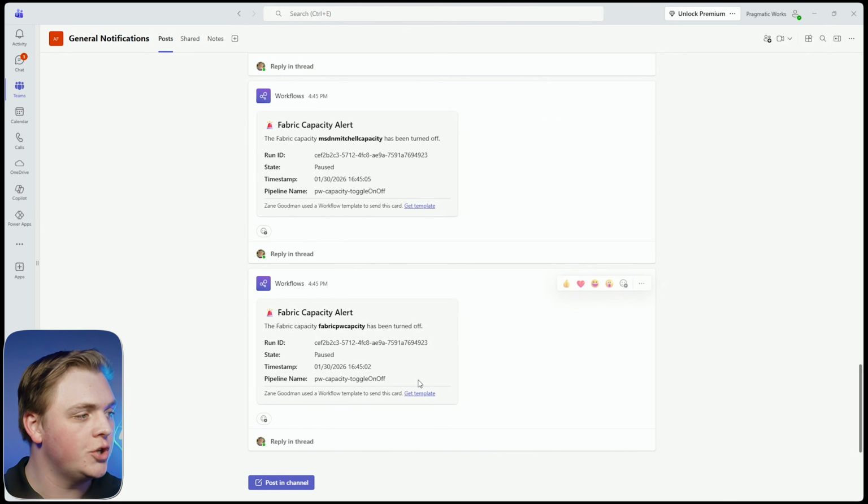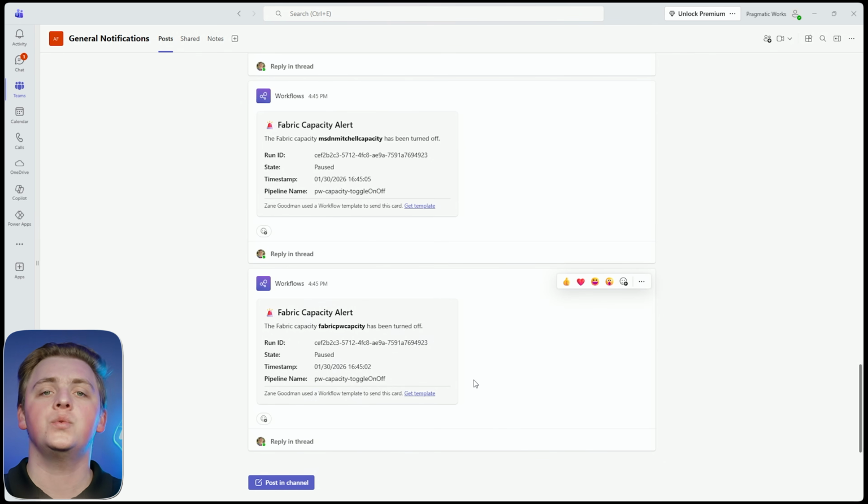And this is going to show here for all of my capacities that were turned off, whether they were paused already or not. And that's one of the reasons we use that if condition, because if we were to just send alerts for the capacities that we turn off, well, then there could be capacities that were already off that we would miss and not know that they are off. So now we are covered.